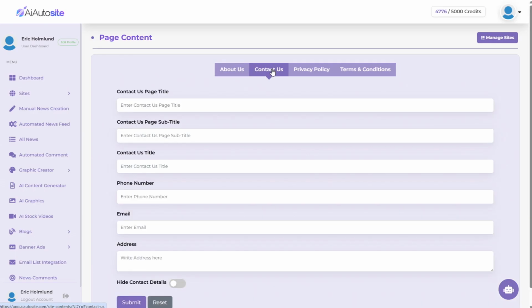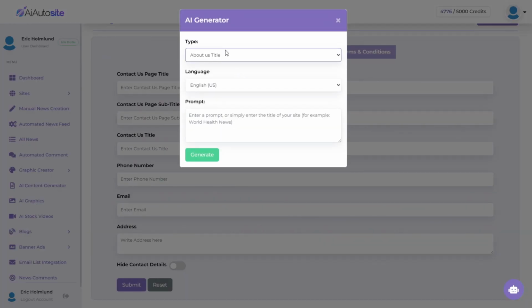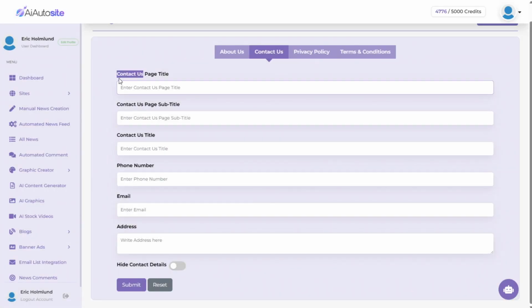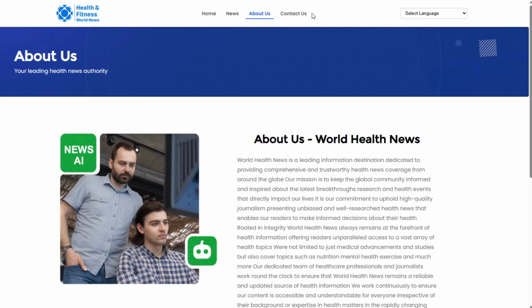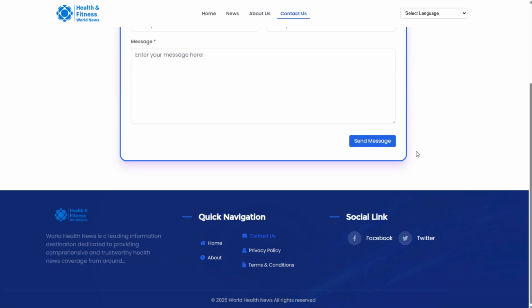Now we'll click on the Contact Us tab. Again, we can use the AI, although for most of us, just a simple title of Contact Us is probably great. Or you could say something like Get in Touch as your subtitle. It's up to you if you want to have contact information like a phone number, an email, and an address, or you can hide those contact details if you don't want to have them. So if you're not going to use phone number, email, and address, then you may want to hide those contact details, in which case you'll just have a contact form. So click Submit, and now if we go to the Contact Us page, we just have a form.